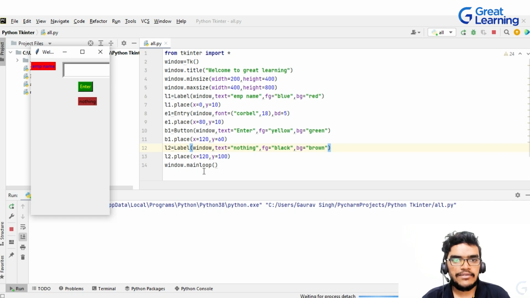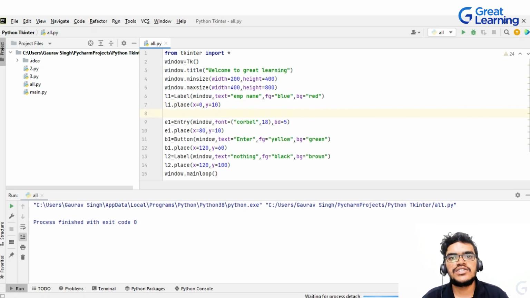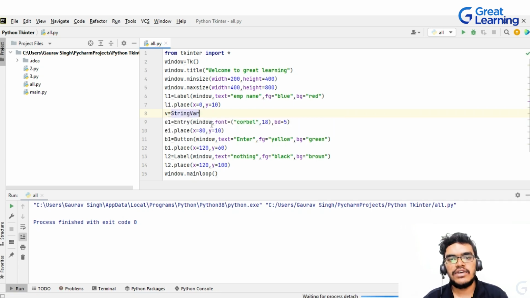On execution, you can see that I'm having another label as nothing. Now I have to do something: if I'm writing here Gaurav and clicking on this enter button, it should work, right? And instead of nothing, I want here the value as Gaurav. So for that, let me create a variable. I will create a string var. So let me create a variable v is equal to string var. When I'm writing string var, that means we are dealing with the string values, right?